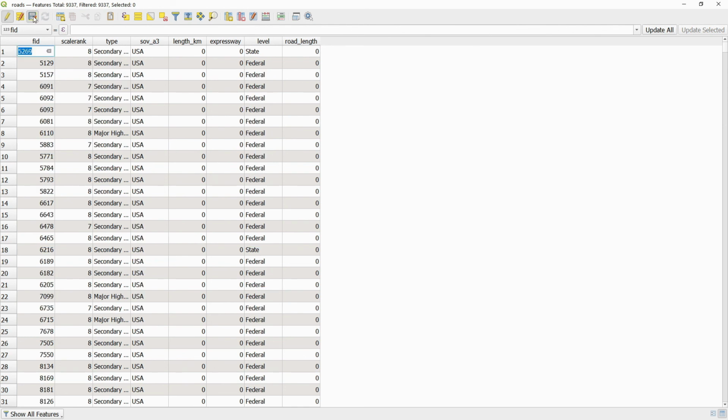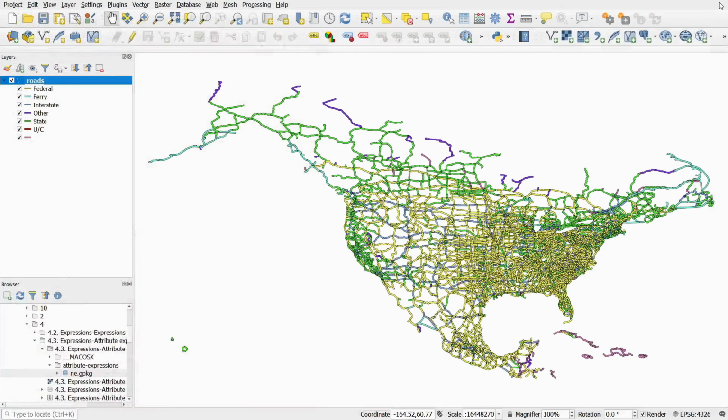Save the table edits. Switch off toggle editing mode. Close the attribute table.